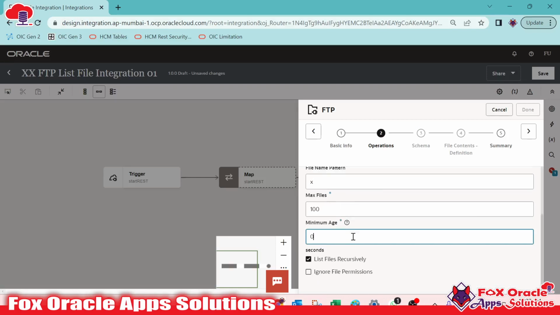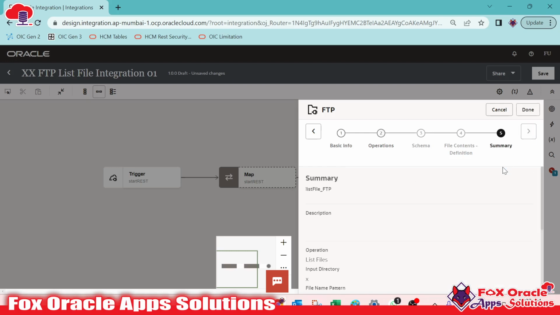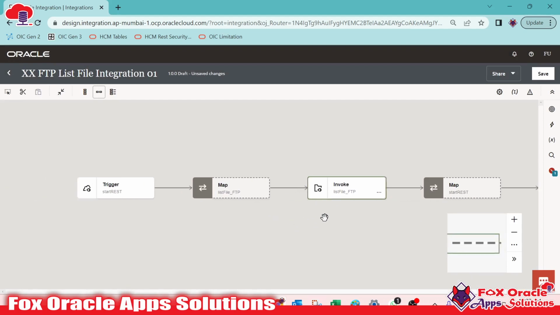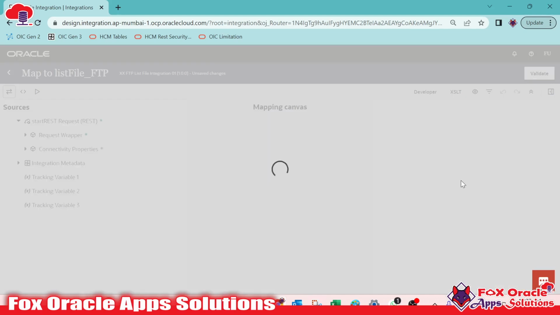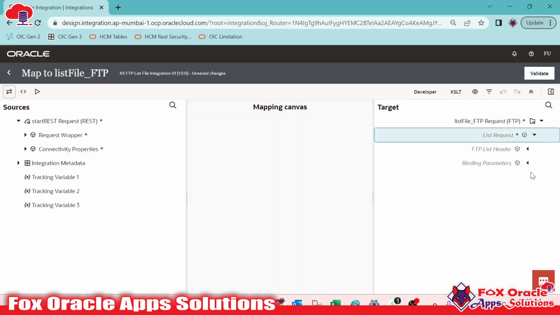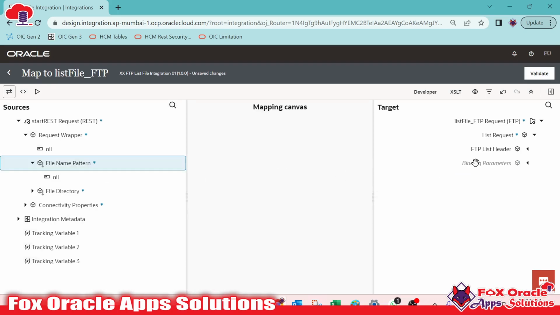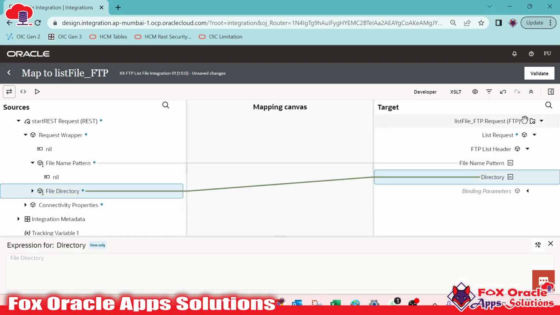I don't want to make any changes here, just go next and done. So here we are done with that. In mapping, this is the invoke list file FTP. Once you go to mapping, we have to provide the file name pattern and the directory. Once we expand the list, you can see file name pattern and directory. The file name pattern we are getting from the request payload, and the file directory too. So these two we have mapped easily. Now validate.